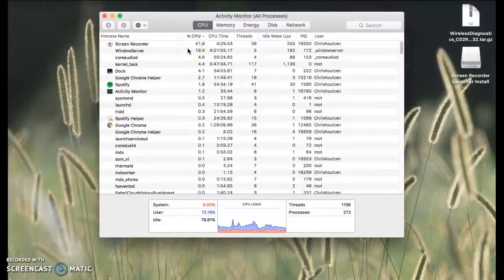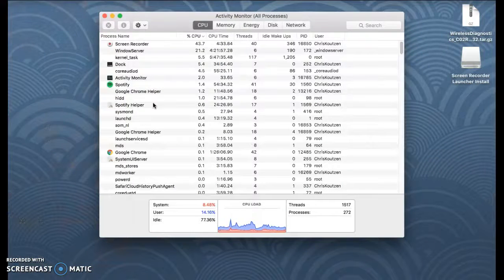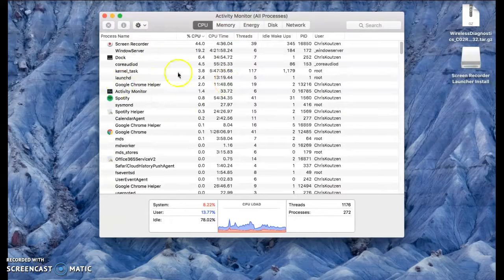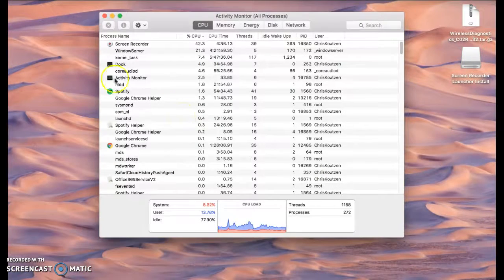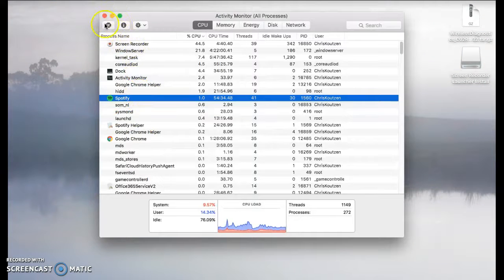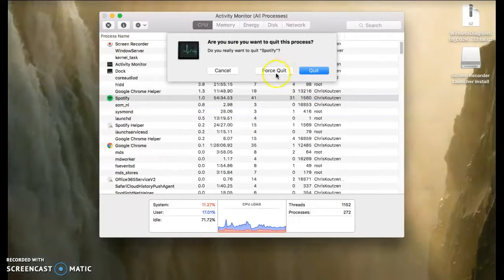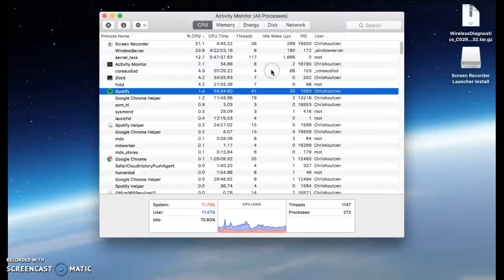If you would like to get out of any one of these apps, because apps can very often not respond or be slow to respond or just run weird, you can always come into your activity monitor. If you've already tried quitting or force quitting it from the dock, you can click on the app that you want to get rid of, come up here and click this X, and you can force quit it right here. You can try regular quit, but most of the time it won't work if it's running slow. So you're gonna click force quit right here, and that should get rid of it.